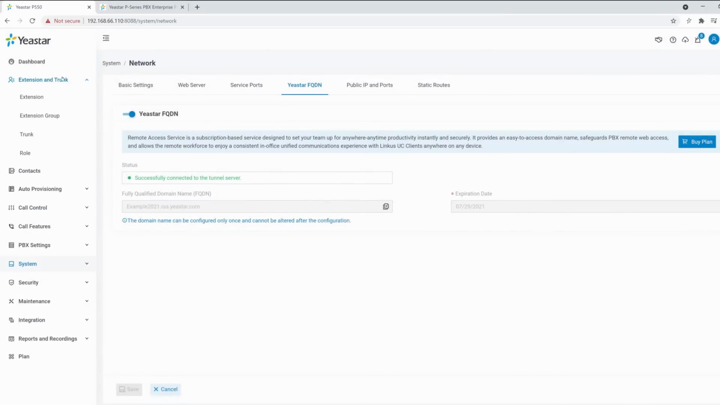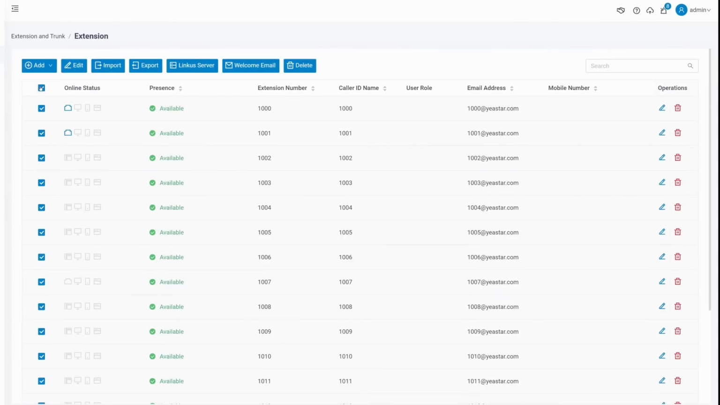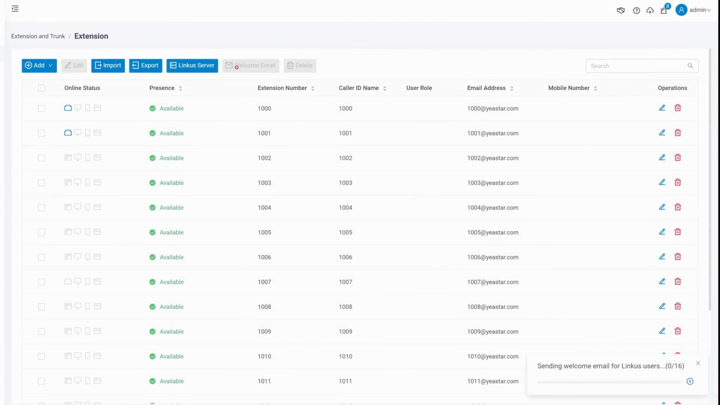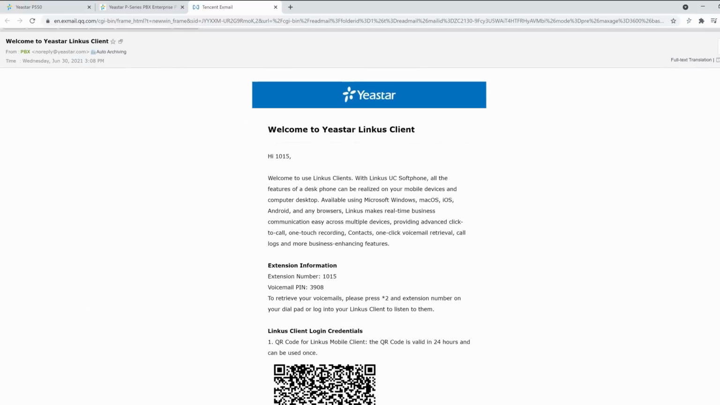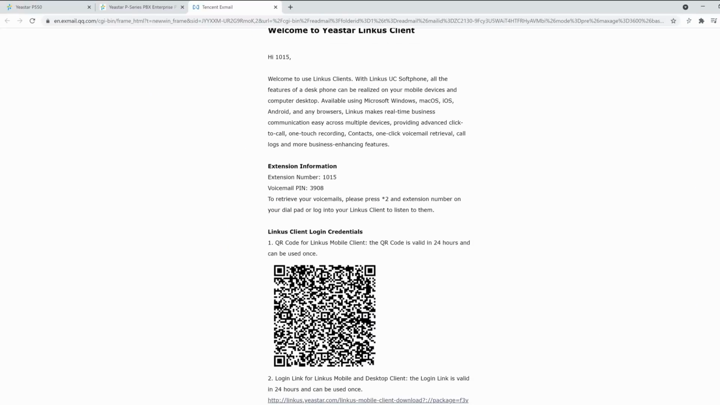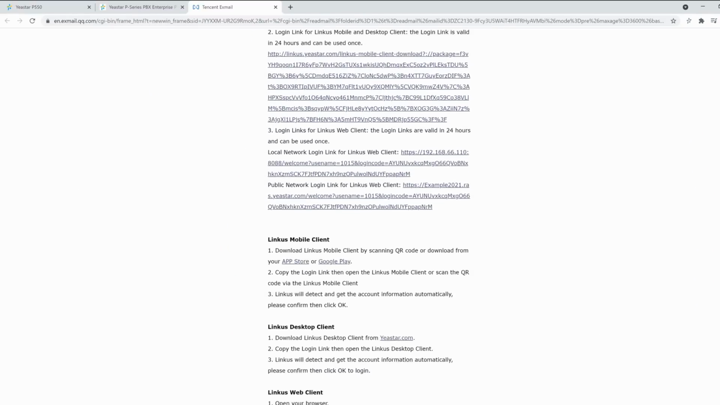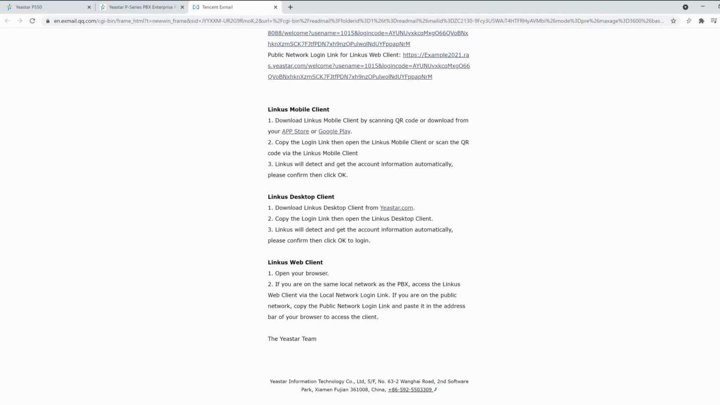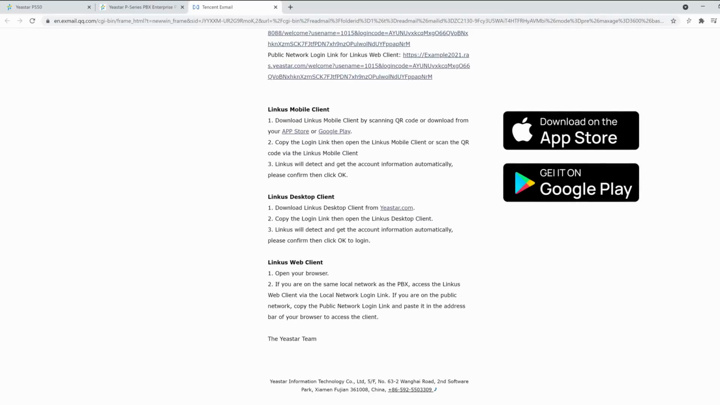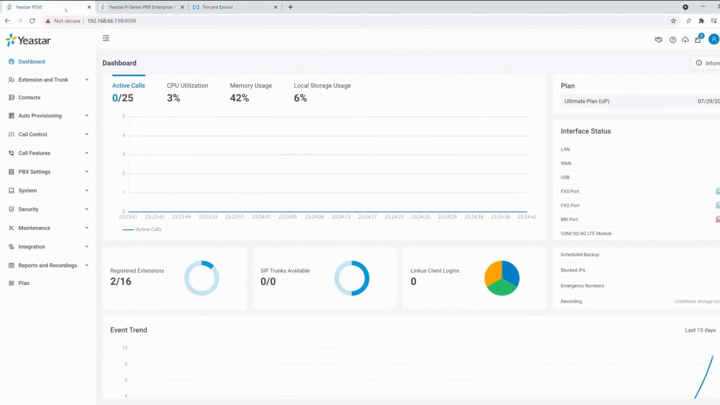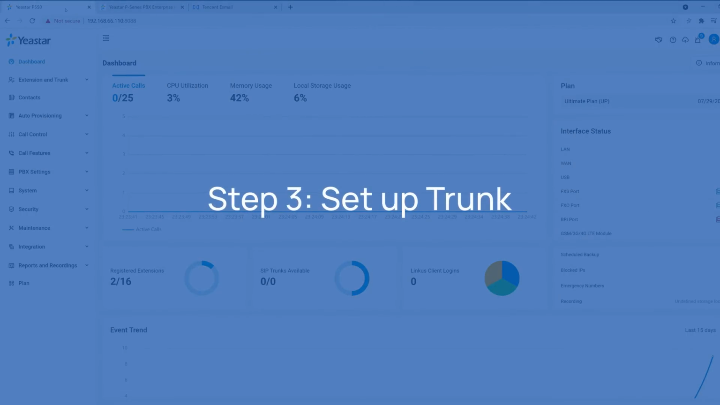And go to the extension list to select all extensions. And click to send a welcome email to the mailbox assigned in the previous step of all extensions. Now end users can open the mail and follow its guidance to register and log into the Linkus web or mobile client to make internal calls. This mail will make sure all users can directly go into App Store or Google Play to download the Linkus UC application. Now we've already set our system to make internal calls.